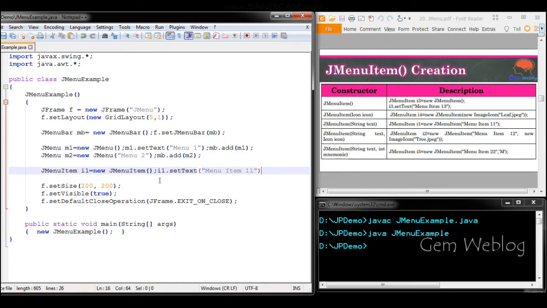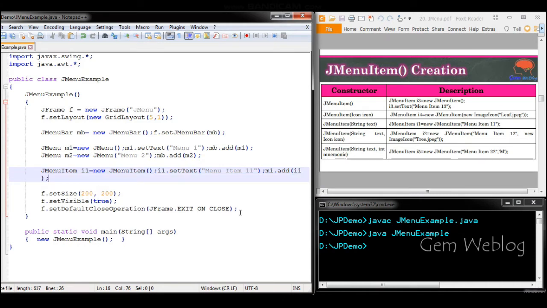So item 11. Now once the menu item has been created, we have to add this menu item into the menus, not into the frame. For this you have to use the object of the menu. I am going to add this menu item into the first menu. So m1.add of i1. I1 has been added into the first menu.